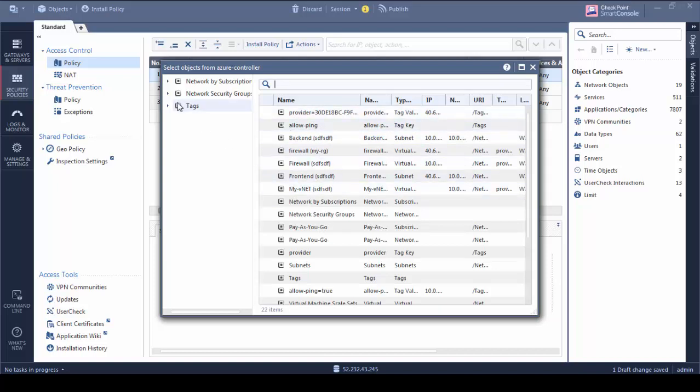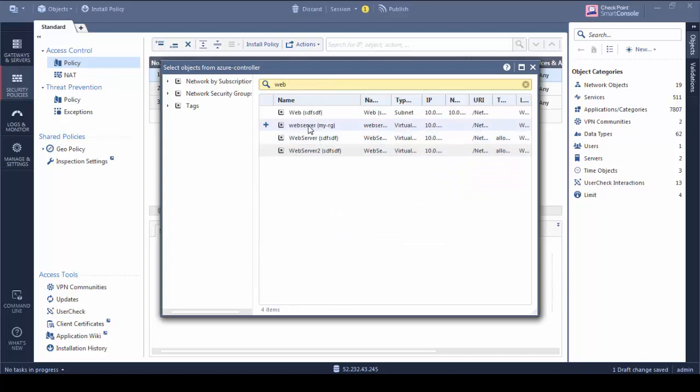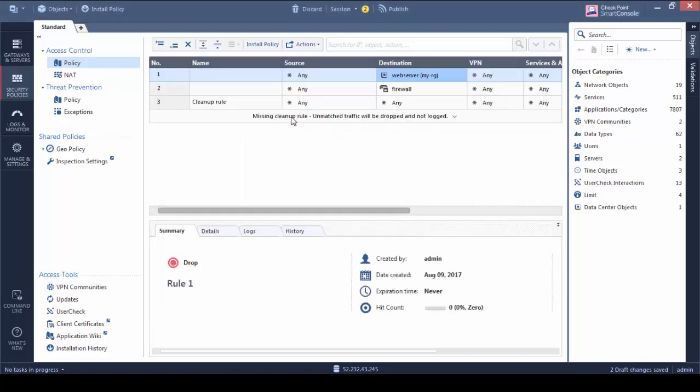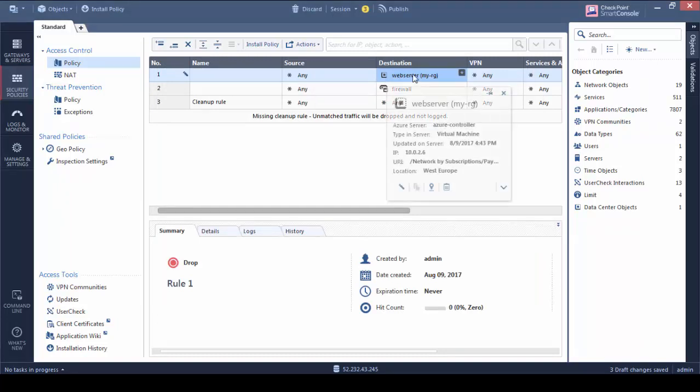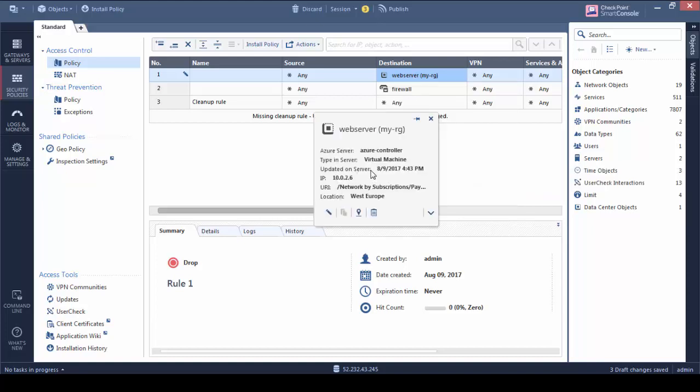We can choose to add a machine. Let's look for our web server, for example. So here's a web server. We can add it on the policy. And once this web server is added on the policy, we can also see its metadata, so the IP address assigned, and when was the last time it was updated.